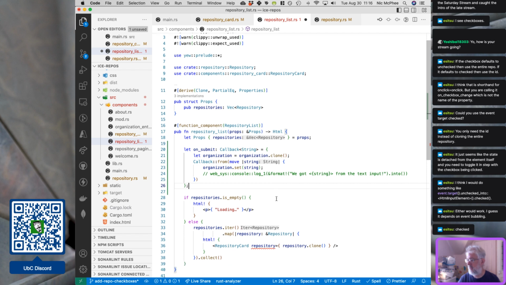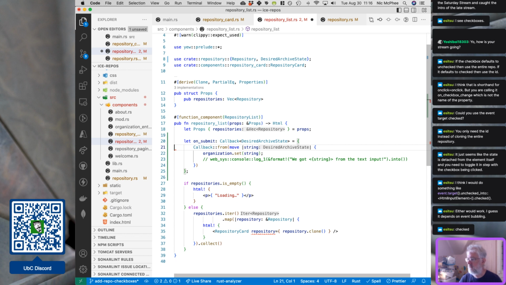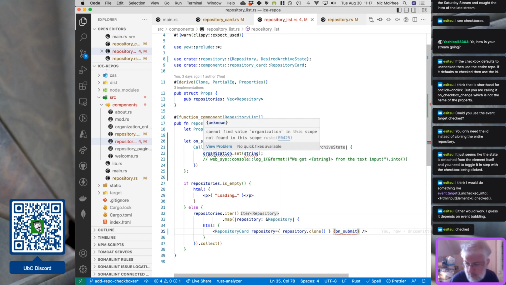So we're going to need something like that. We're going to get a desired archive state callback. And this doesn't need to be a string. We just don't need to worry about that, at least not right yet. It's not going to be a string. It's going to be a desired archive state. And this is going to need to be repository and on submit. Not happy. Oh, probably it's just because this isn't compiling. So let's get this to compile first.